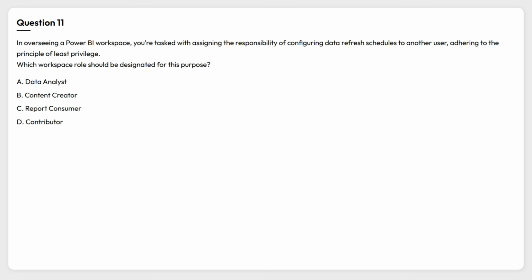Question number 11. In overseeing a Power BI workspace, you are tasked with assigning the responsibility of configuring data refresh schedules to another user, adhering to the principle of least privilege. Which workspace role should be designated for this purpose?